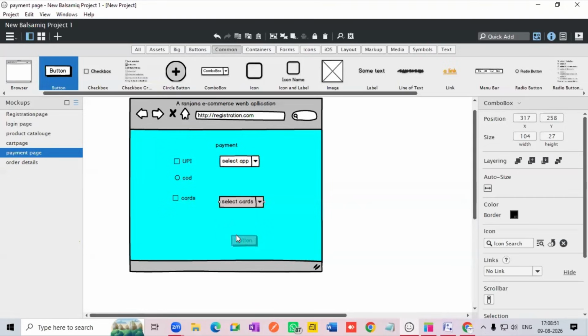Let me add one button like proceed to pay. Proceed to pay or proceed to buy, anyone can choose; that's your convenience. There is no fixed type of component. Creativity has no boundaries here. You can choose any one component. Sir, you chose select tab and select cards. That is my mind; you can choose any one according to your mind. That's your choice.